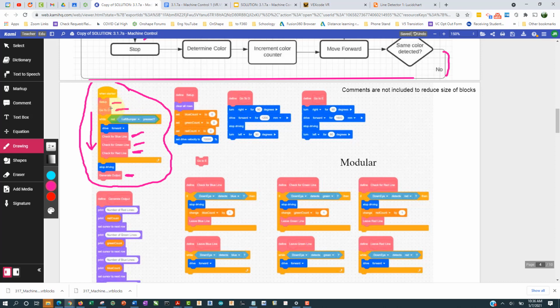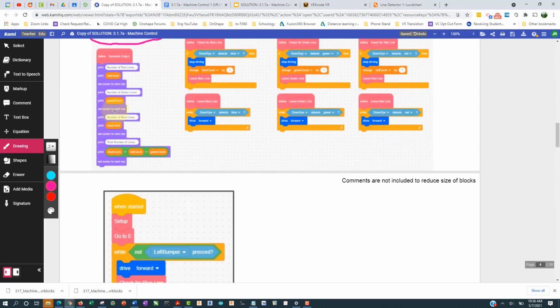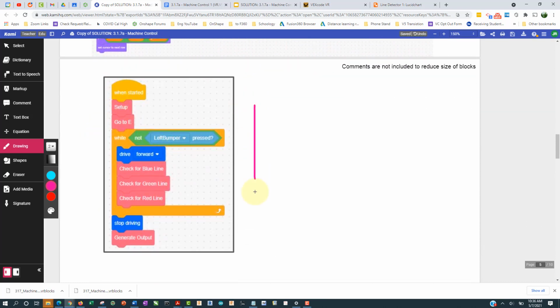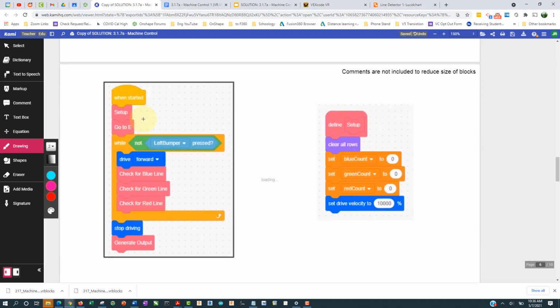So the first function or block I have, I'll show them here. Again, this is the main program, and the first function does setup. It clears all the rows in the output. It sets the color counters to 0, and it sets the drive velocity a little faster. I could put this up in the main program, but it would just clutter up the main program and make it really big and unwieldy. So I've farmed it out into a function there.